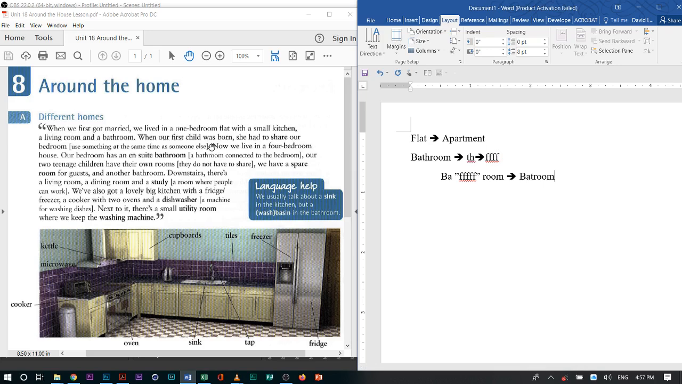When our first child was born, she had to share our bedroom. Shared, they already give you the explanation right here: use something at the same time as someone. Now we live in a 4-bedroom house. Our bedroom has an ensuite bathroom, a bathroom connected to the bedroom.